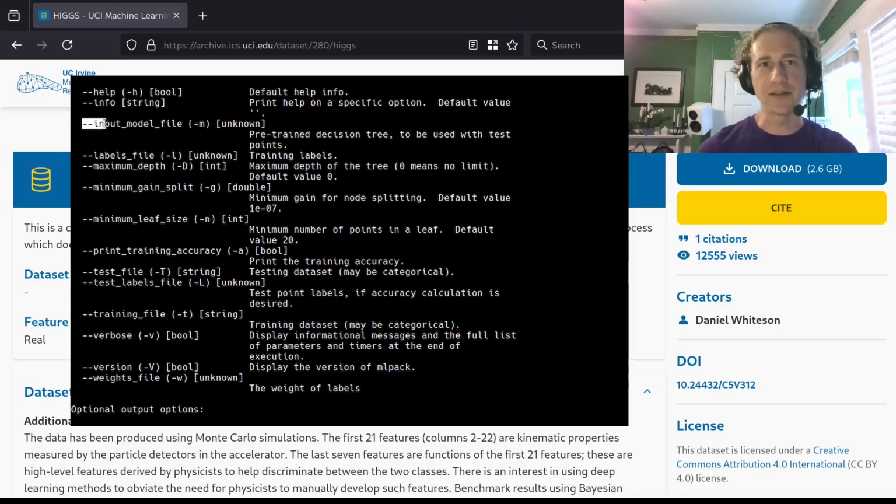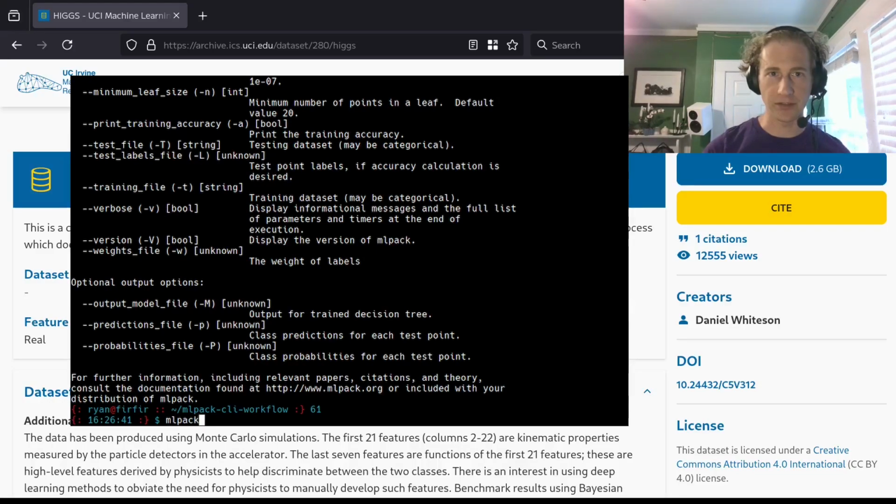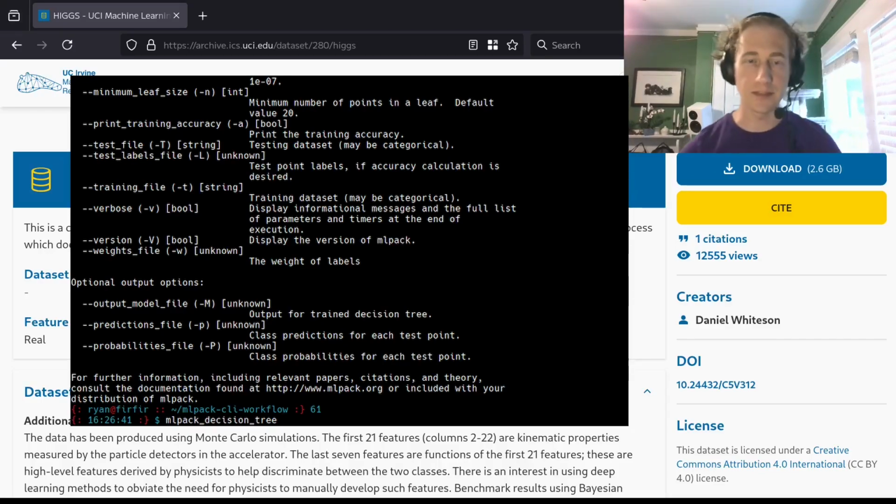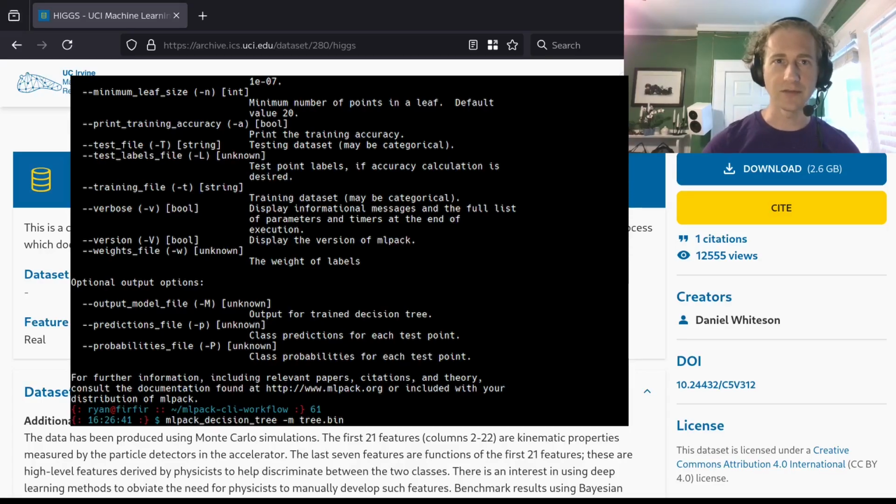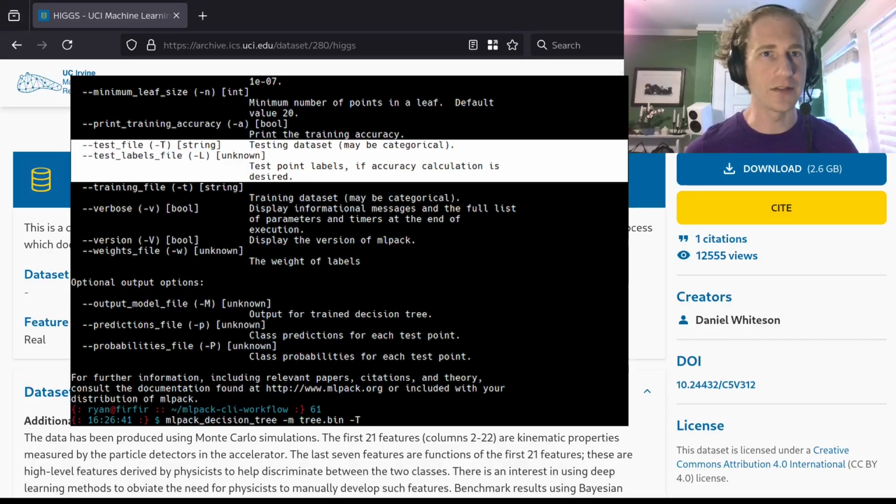We have an option that lets us load an input model file. So this is a pre-trained decision tree. So I'll start typing out the command here. What we want to do is compute how it's going to do on the test set. So -m tree.bin, that's our saved tree, and then we can pass in, I can see it here, our test file and our test labels.